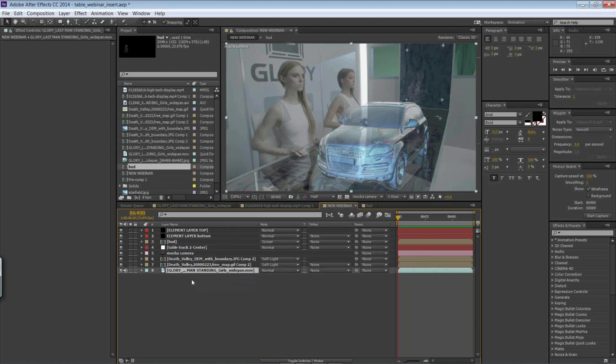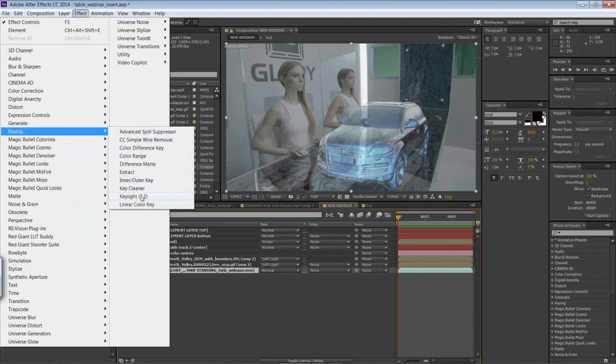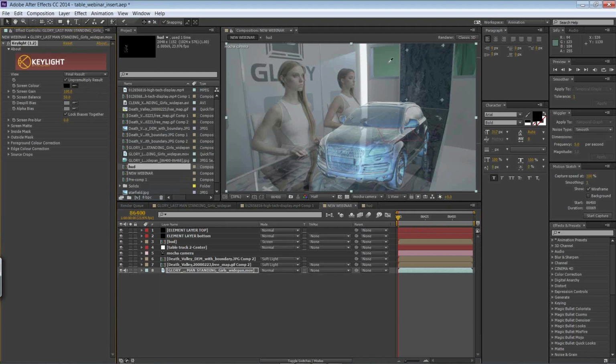Now let's go over to our original plate, and let's actually pull a key. So I'm going to go to Effect, and I mean, you could roto this if you wanted to, but I'm very lazy. So I'm going to go to Keying, and I'm going to go to Key Light, and I'm going to select this back area, and we're going to adjust our shot.